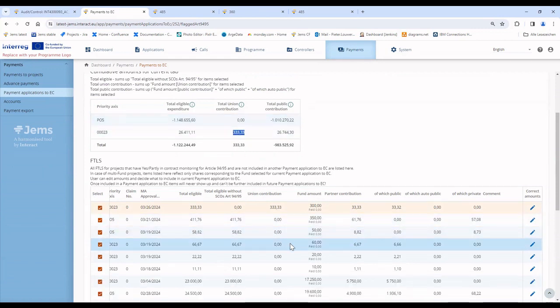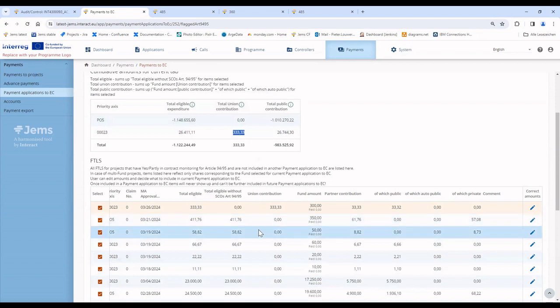So for every row where you know that the project with Article 94 95 has declared that lump sum or that unit cost that was approved by the commission or flat rate, you will have to indicate the share of that report in the union contribution column so that you can correctly report the union contribution to the commission.